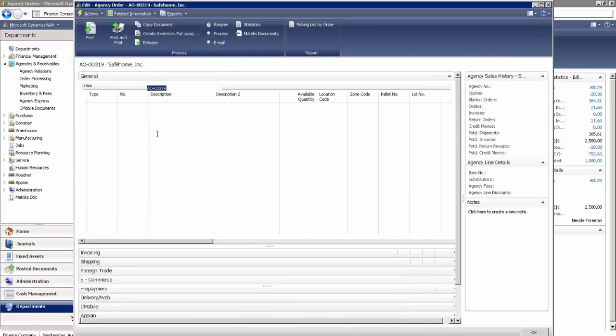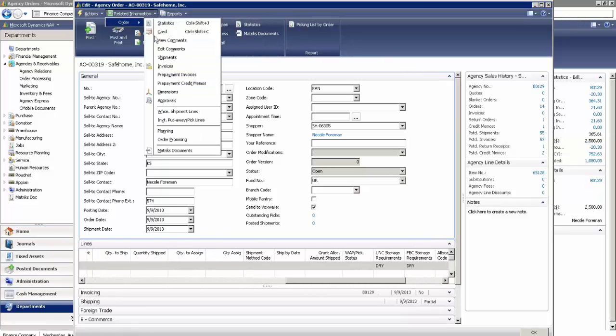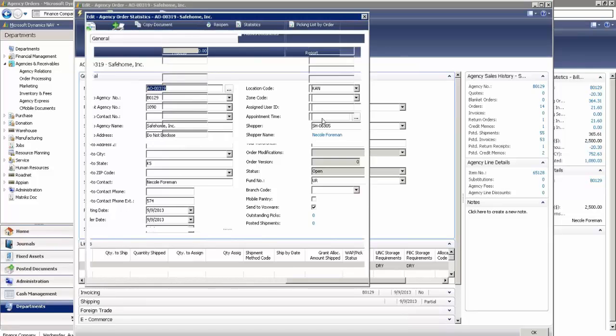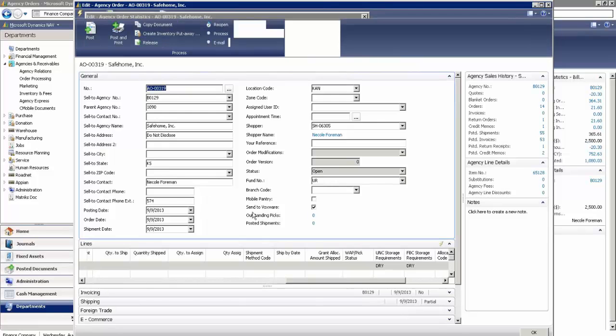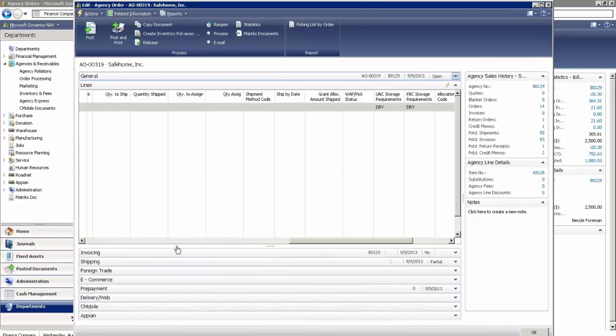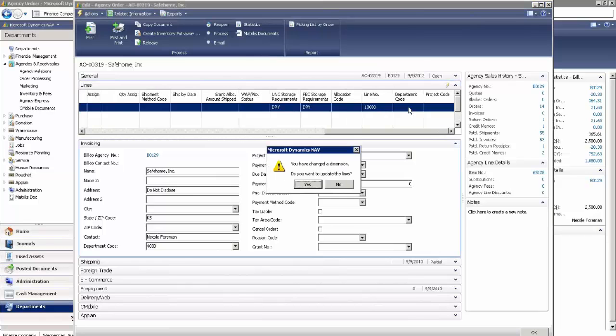So let's say that the fees on this particular order, I can go do statistics and find out if there are any. Well, there's no fees, but let's say that the fees on this entire order is $50, okay? Now, my header dimension is going to be, say, Department 4000, and if I was doing that particular item, the line dimension was going to go to 4308.